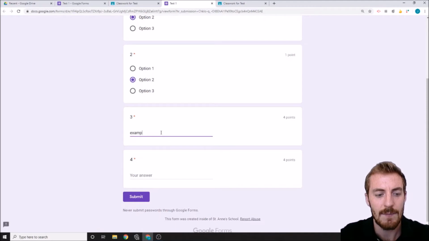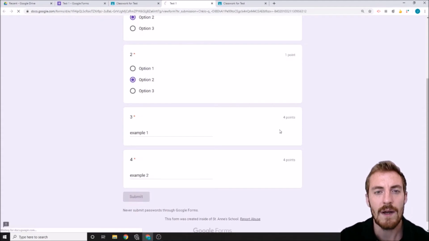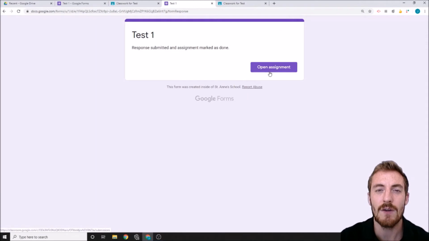So let's say I put example 1 and example 2. When I submit that, it's going to say I can open my assignment. That's just going to send me back to the assignment in Google Classroom. But because I selected that the scores aren't received by the students until I manually go through them, they're not going to see their score immediately right here. But that allows you to grade those short answer questions that Google Forms can't grade itself.